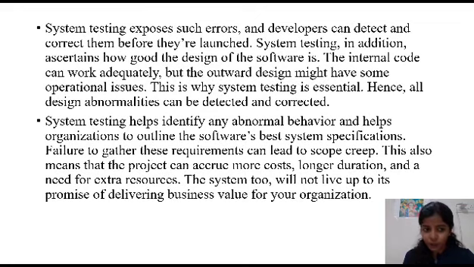Software-based system specification failures to gather these requirements can lead to scope creep. This also means that the project can incur more cost, a longer duration and the need for extra resources. The system too will not live up to its promise of delivering business value to your organization.